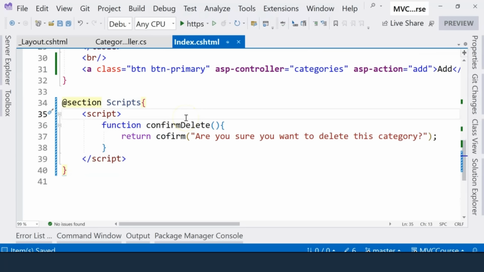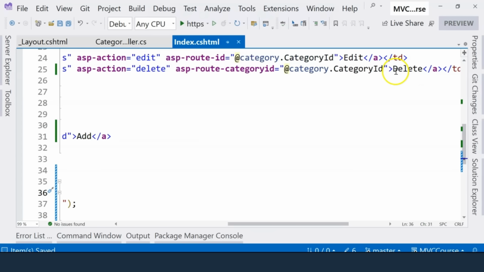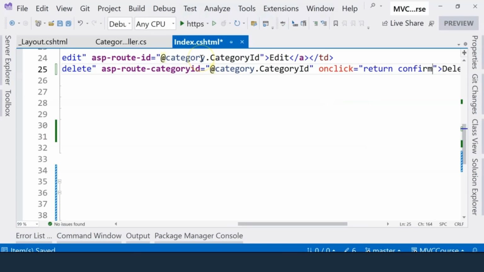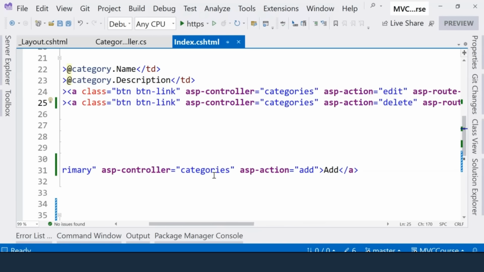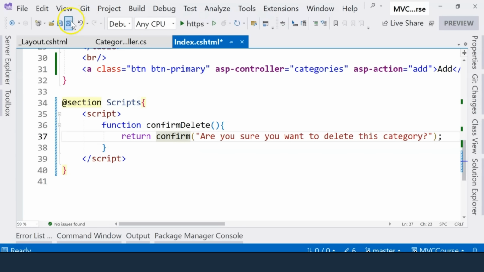After that, we'll have to use this confirmDelete JavaScript function inside this anchor tag. So here, I'm going to say onclick, and then I'm going to say return confirmDelete. And that's it. Before we run the application, let's review the code here. I can see that I have a typo here, so instead of confirm, it should be confirm. And then let's go ahead and run the application to test it out.